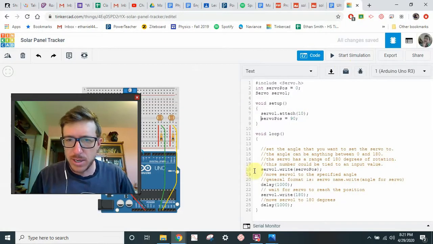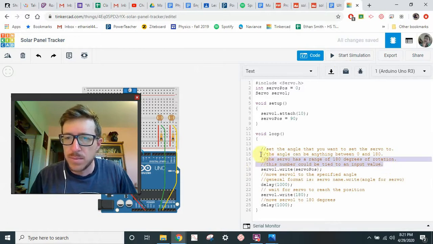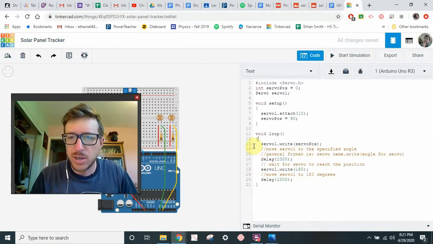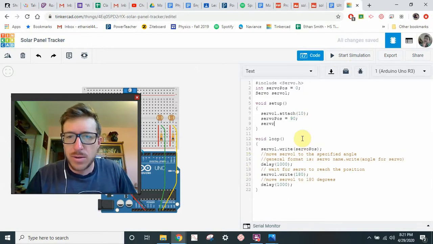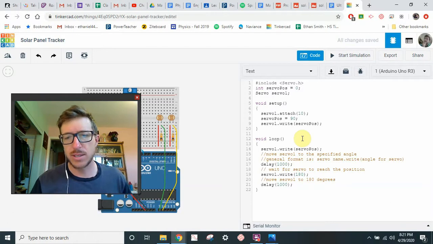So the other thing I need to know is that servo write is the command to actually write the servo at the servo position, right? So let's say servo position right off the bat is 90, and then we're going to go ahead and do servo1.write, and we're going to write it at servo position, right? So that's in that setup.